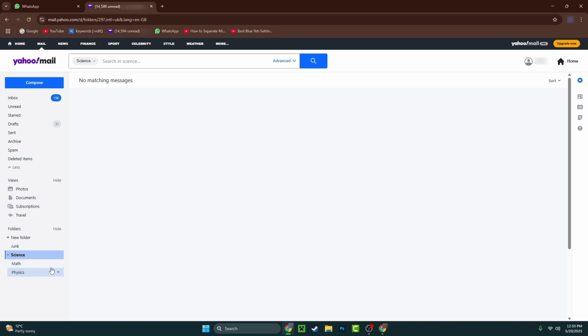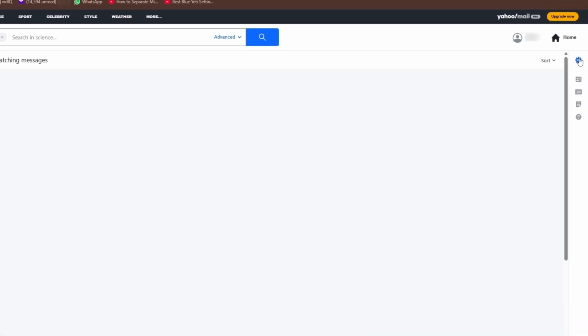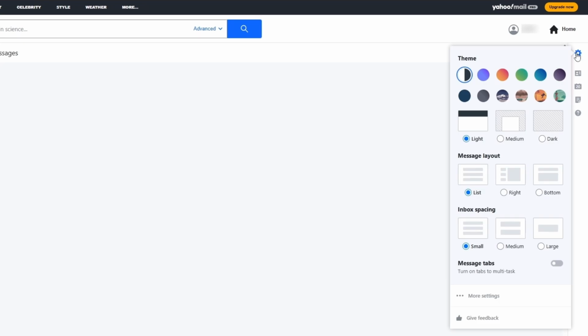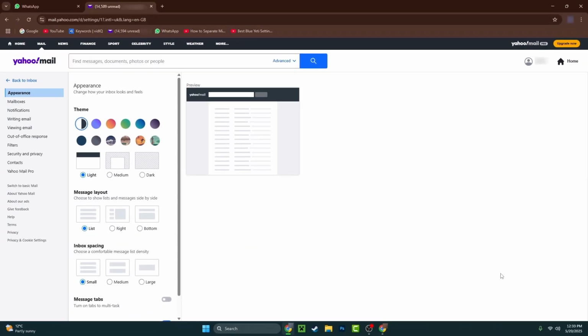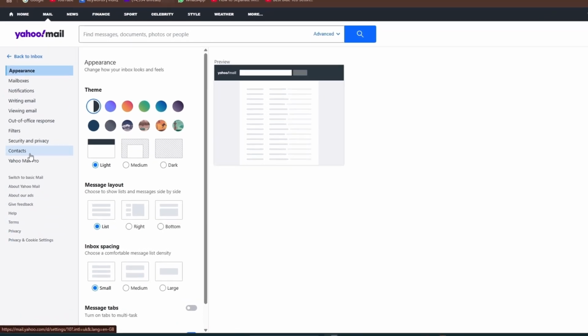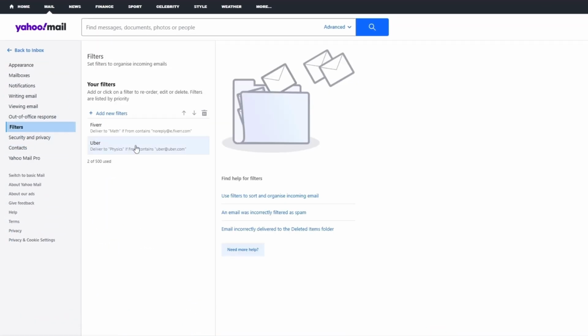But how can we see the filters that we created? Well, in the top right corner, you'll find this gear icon. Press on it, and down below, hit More settings to open a new menu. And on the left side, we can see Filters. As you can see, I have already created one for Fiverr, which will go into the Math folder, and one from Uber, which will go into the Physics folder.